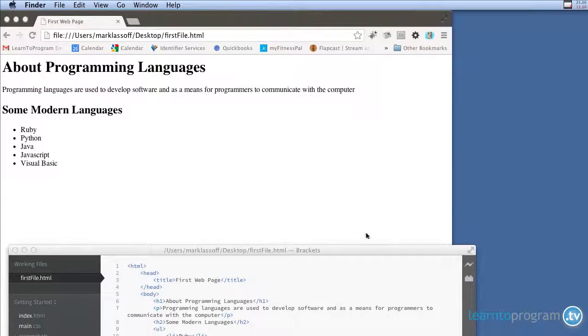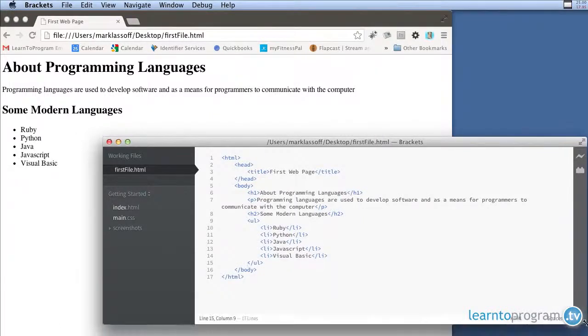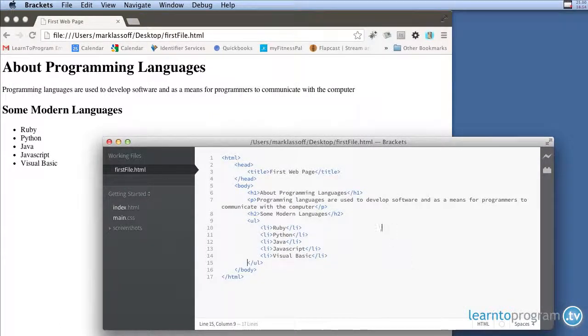Get this out of the way. So let's take a look at the code and the actual result in the browser at the same time. So you'll note that none of these tags that we wrote are showing, right? This is all designed to communicate with the browser. Now notice here, remember I said the title appears in the tab? Well, there's First Web Page in the tab of the Chrome browser. Our heading 1, About Programming Languages, appears right here, big and bold. And there's our paragraph. Now again, all of this is based on the default style sheet. This is how the browser displays this information by default.